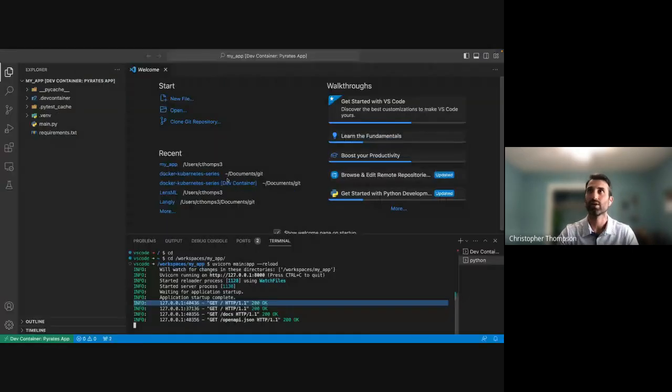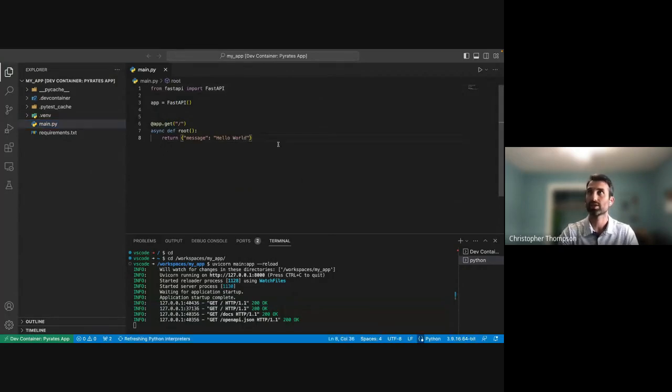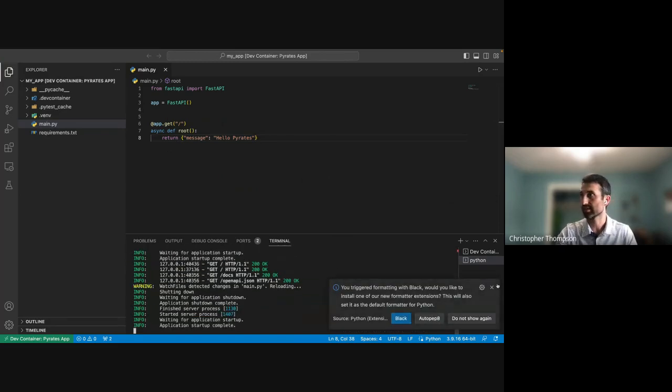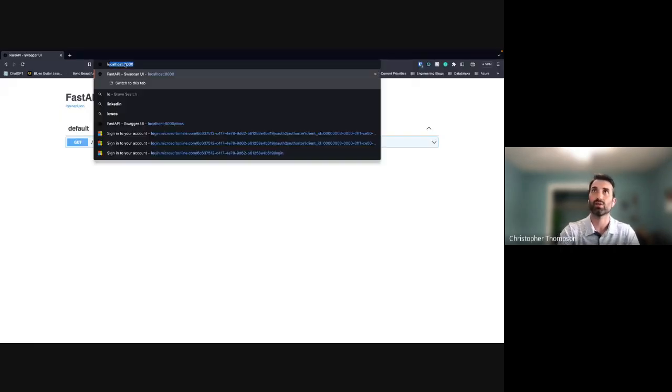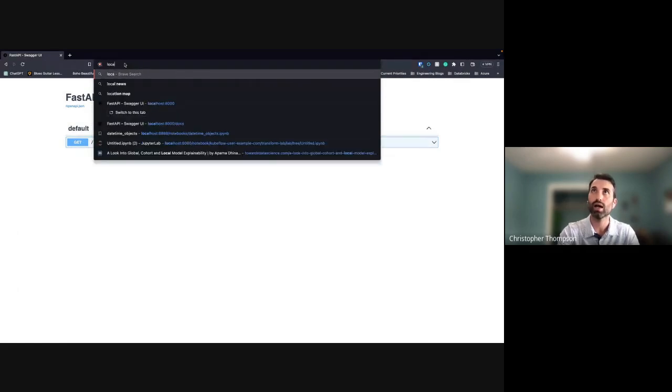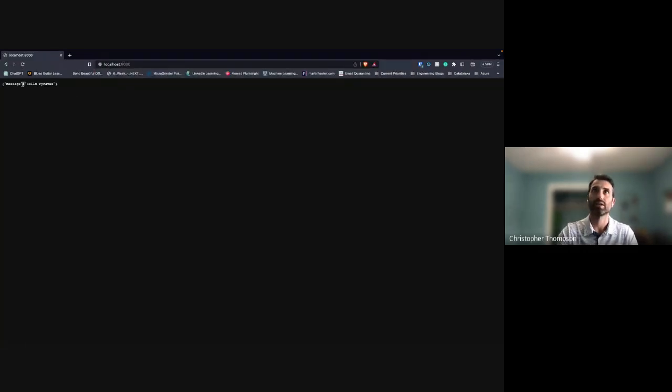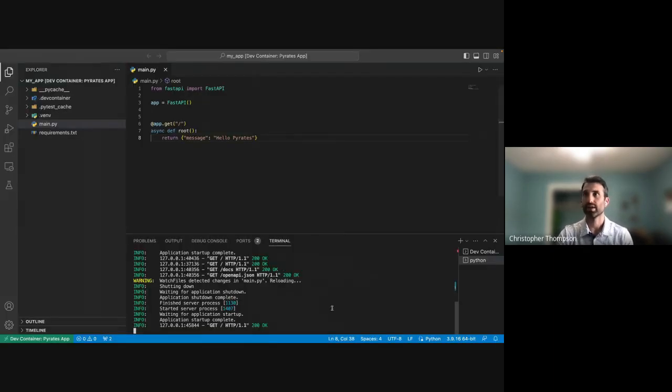And just to prove that out, we can go to our application and change the message to hello pirates, right? Notice that it already understood that we were doing that. It was watching for changes, so it automatically regenerated. And now if we go back to localhost:8000, we notice that it changed, right? So we're inside of this Docker container, and our app is running inside of here.